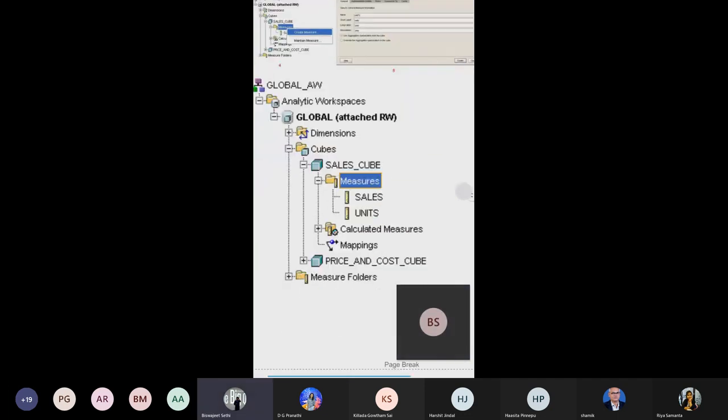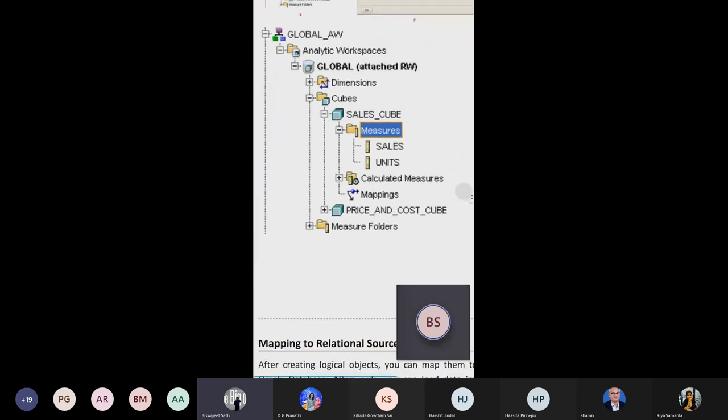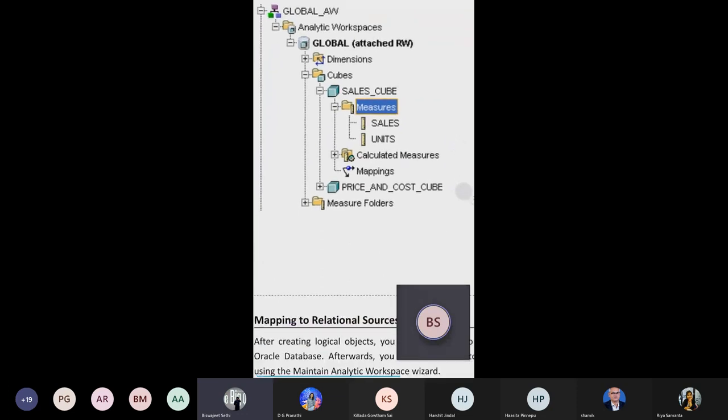We can move down a bit so that we can see how it looks in the next step. Yes, this one. As you can see, under my measures there are two measures that have been created. One is sales, another is units.